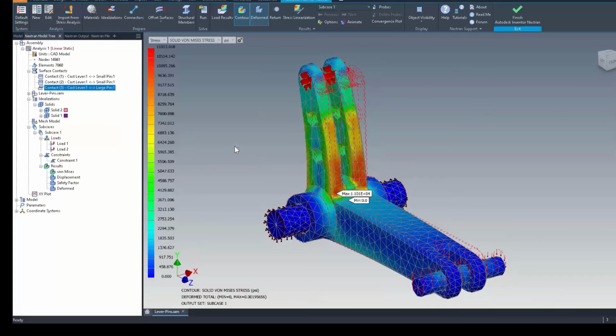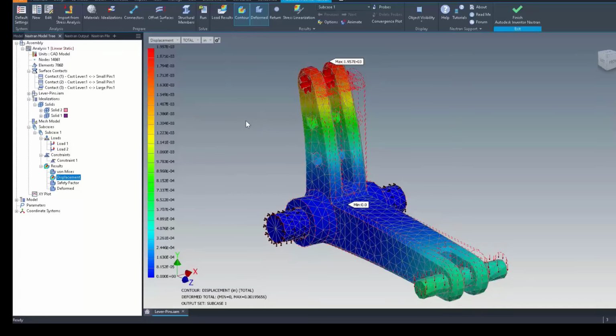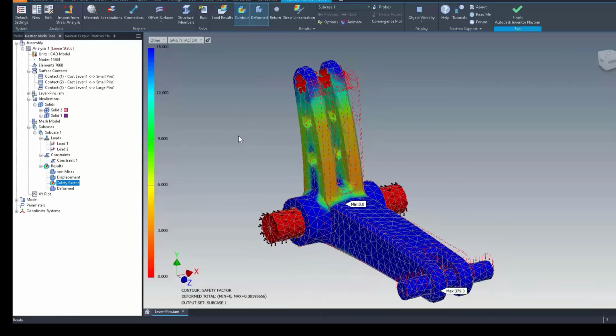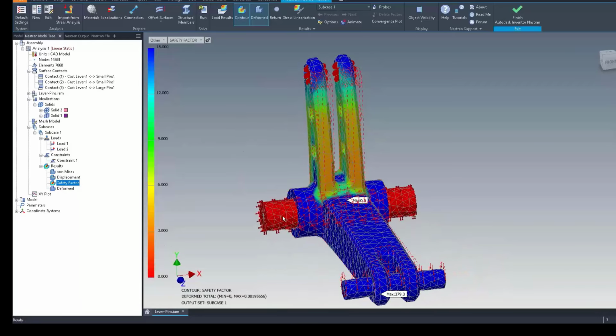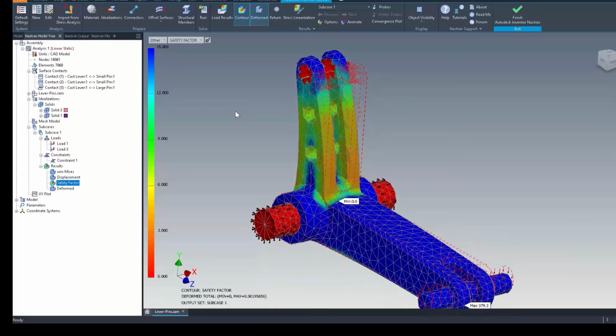Looking at the displacement, we're at 11,000 psi on the stress, and we're looking at about 1,000th of an inch for displacement. Safety factor violation, of course, it's calling out the pins, so I'm probably going to ignore that and look at the main cast lever for the safety factor calculations.